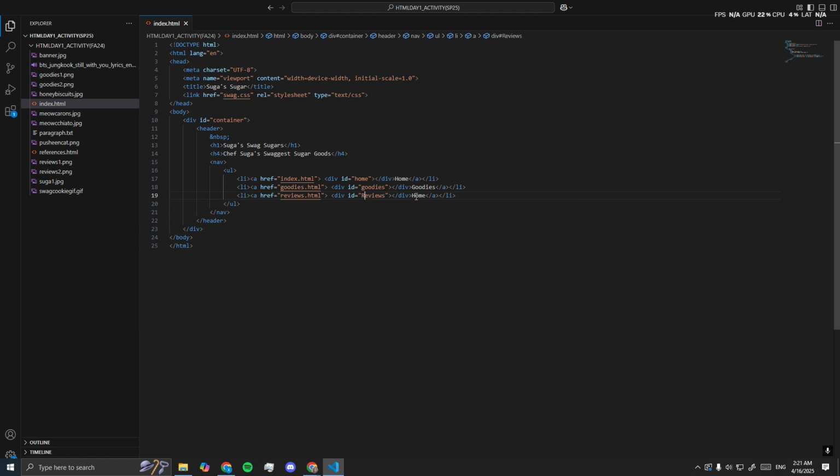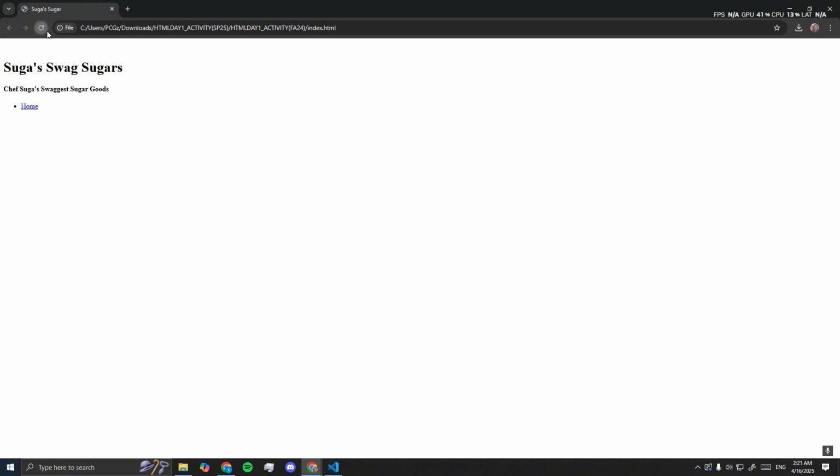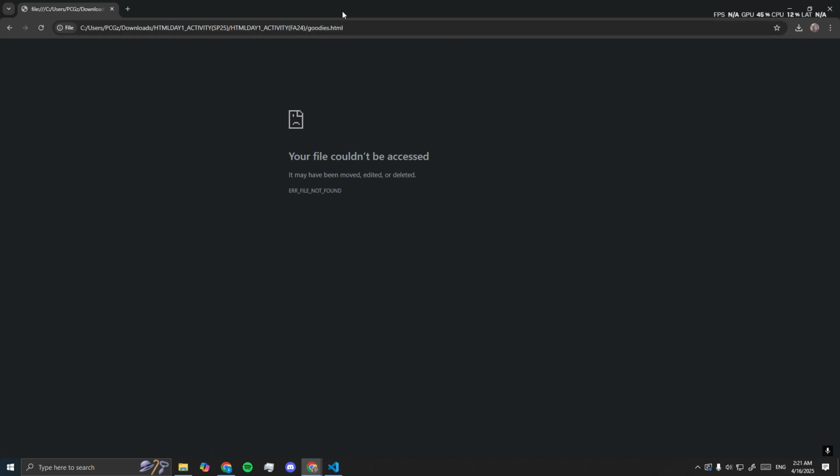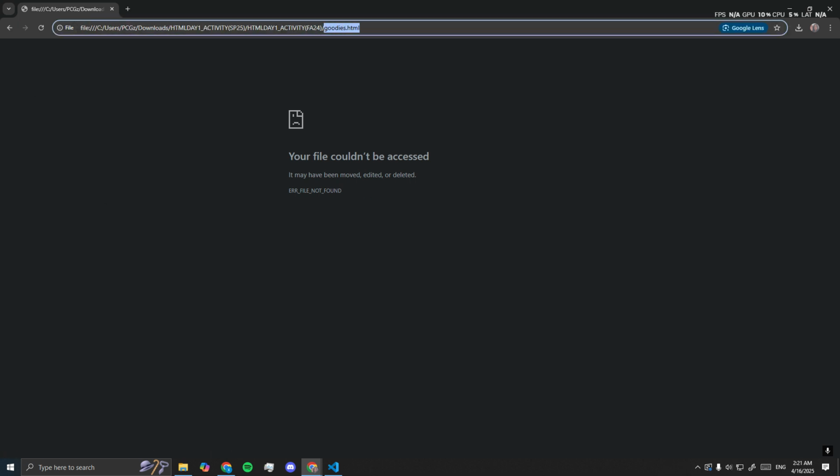I keep capitalizing it. It's okay if you capitalize it. I just don't like to capitalize it, just because, I don't know why. Don't ask me. And then this one to reviews. I want the display text to be capitalized. Now we're going to refresh one more time, and now you can see these links have popped up. If I click on goodies right now, nothing would pop up because we don't have a goodies.html created.